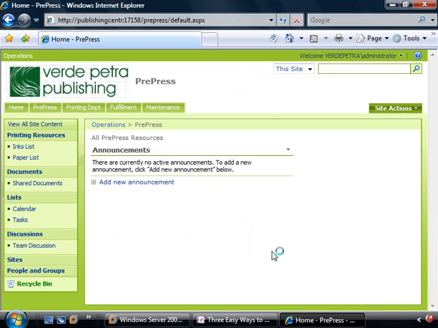And here it is. Here is our pre-press resources, complete with the logo, the theme, our links over here. Everything is looking really good. Okay, so that's our first site that we have successfully created.